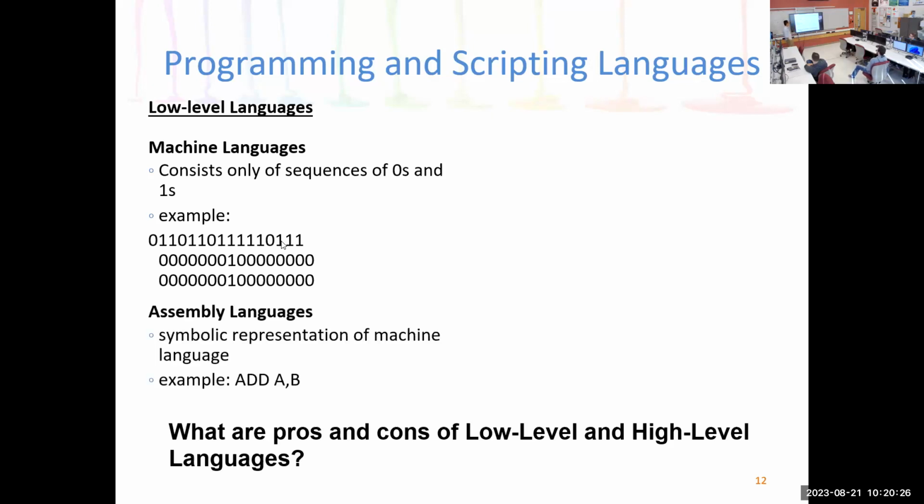Then they developed assembly language, a little bit higher level and easier for you to understand. It's a symbolic representation of machine language. You can have, for example, A and B here. Back then, when you learned assembly language, it was quite hard to understand. It's still hard, but it's way better compared with machine language.